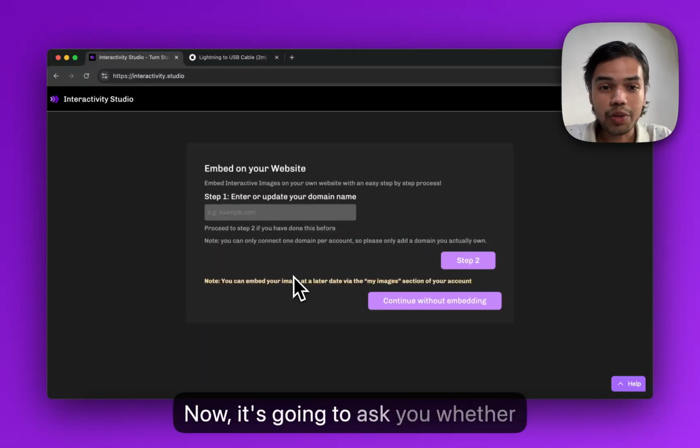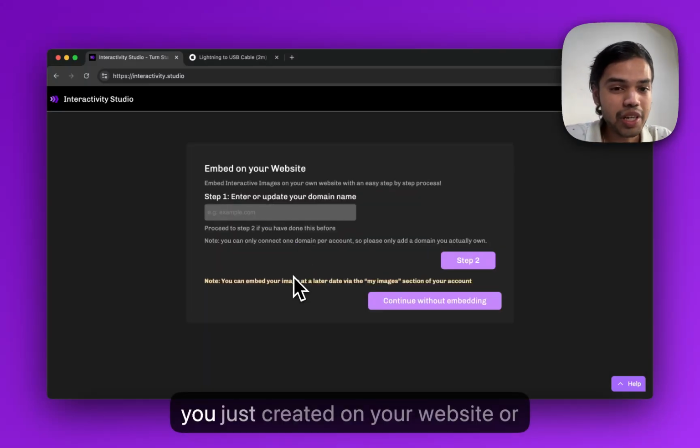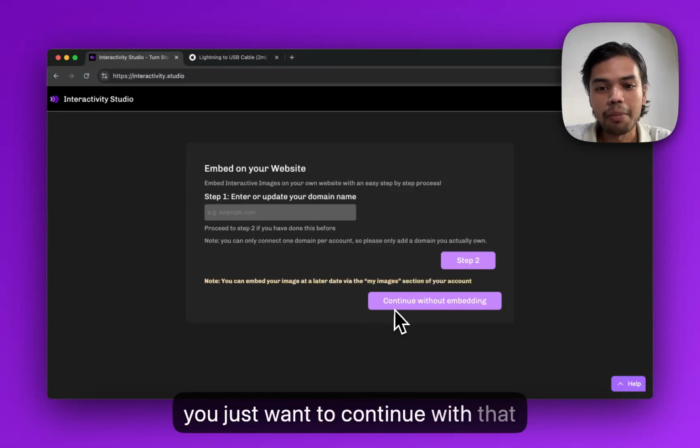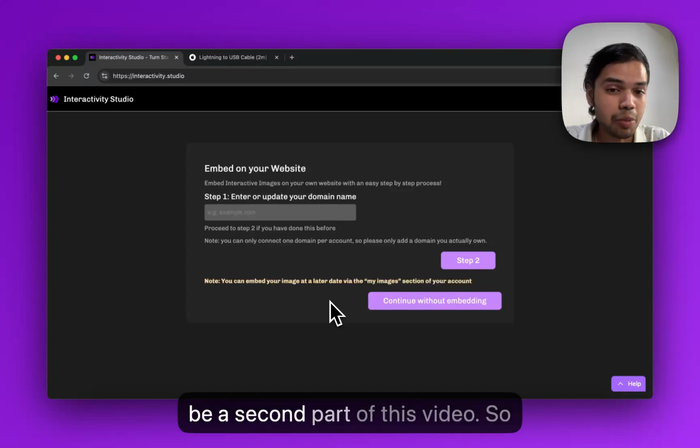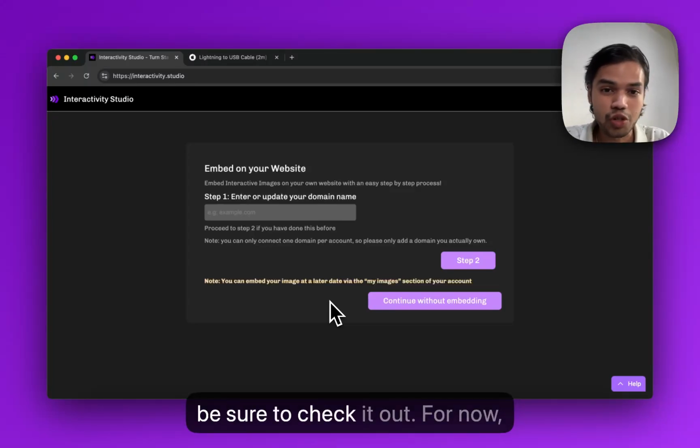Now, it's going to ask you whether you want to embed this, the image that you just created on your website, or you just want to continue with that embedding. If you'd like to embed it onto your website, there's going to be a second part of this video, so be sure to check it out. For now, we're just going to continue with that embedding.